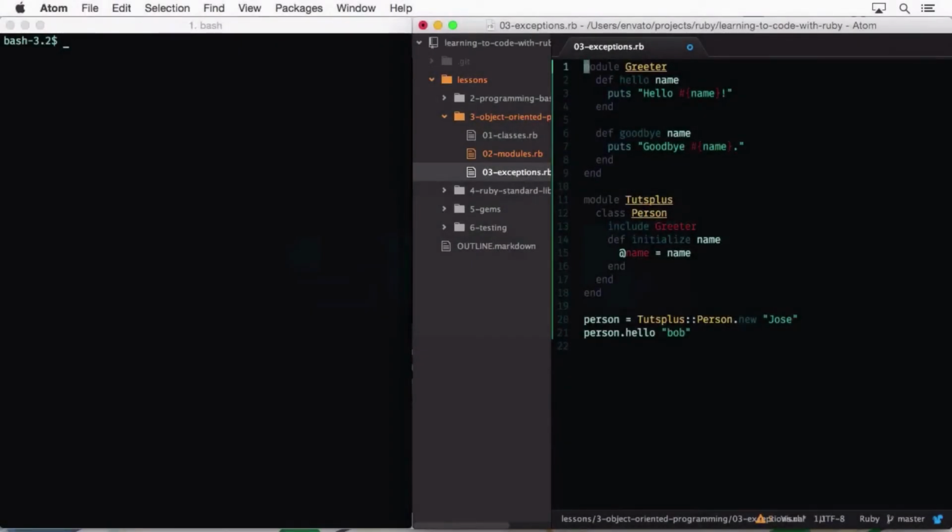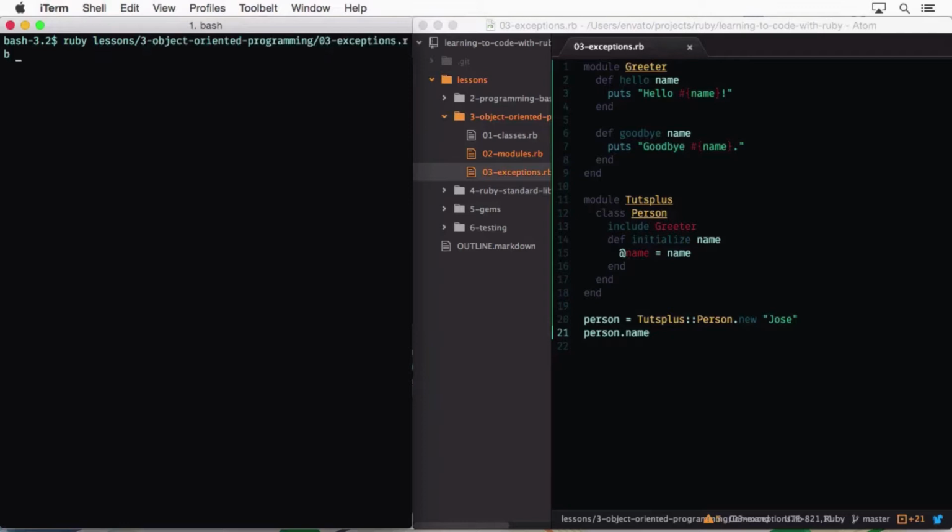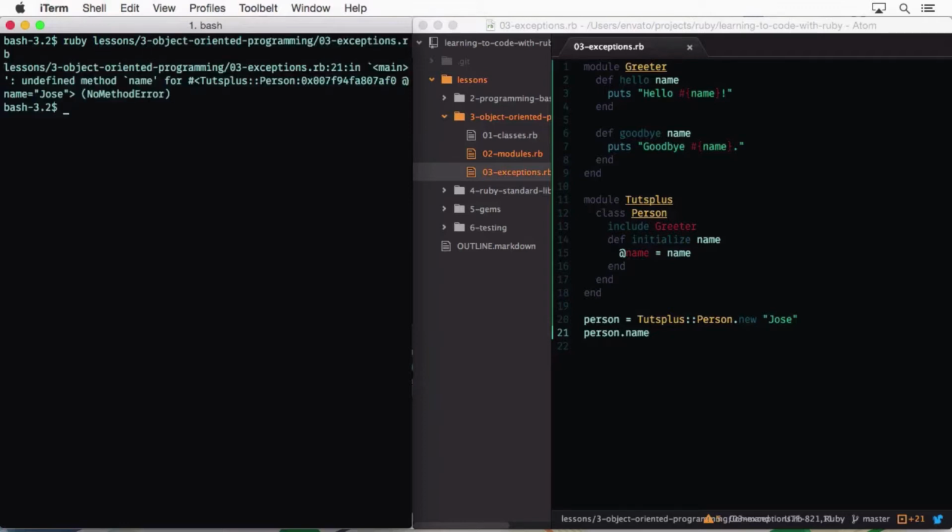Let's pick up on the previous exercise about modules and classes and think about exceptions. What are those really? Well, let's pick up on the actual person here. I'm going to try and retrieve the name of the person. If you recall from the previous lessons, you will know that this will throw an error. So if I provide the Ruby command with the respective exercise file, there you go, I'm going to see an error. This NoMethodError that you see here is actually an exception.